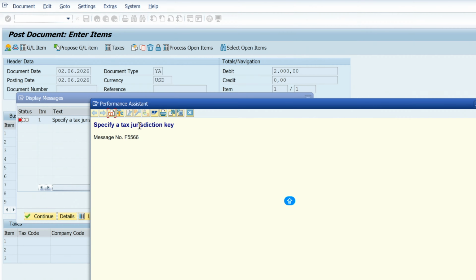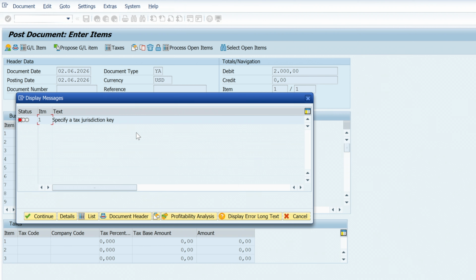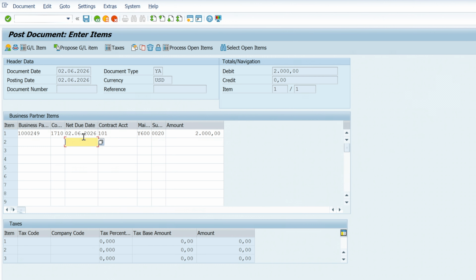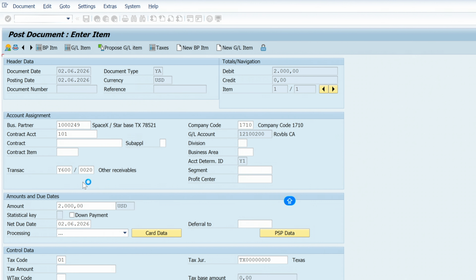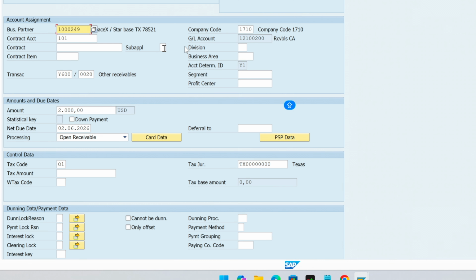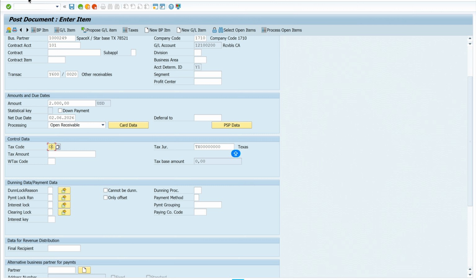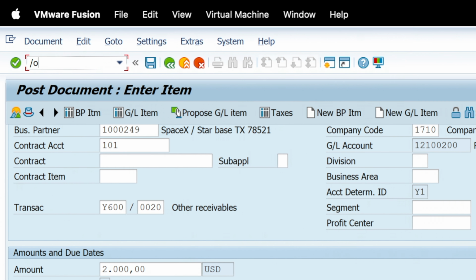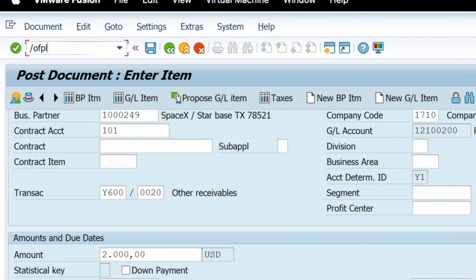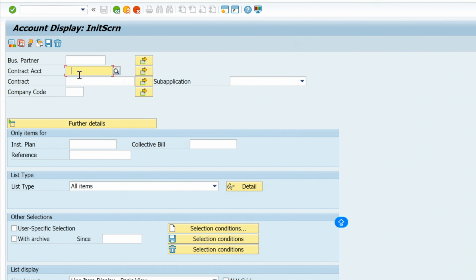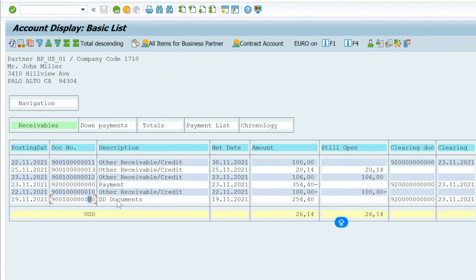Why is this error coming? Specify a tax jurisdiction key. If I double click and go to details, is there any tax jurisdiction? Here it is. Texas tax code is 01. Let me check what existing documents there are, and how they look. So FPL9. Here we have one contract account, CA US01. Here in the other receivable credit they also have one, these invoices which are open, correct?